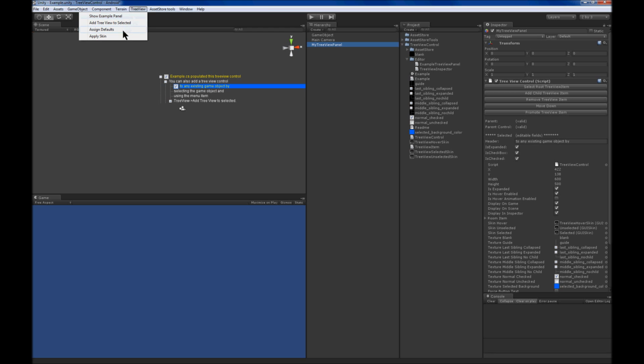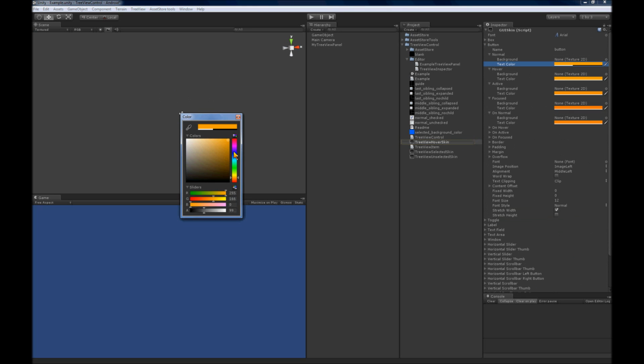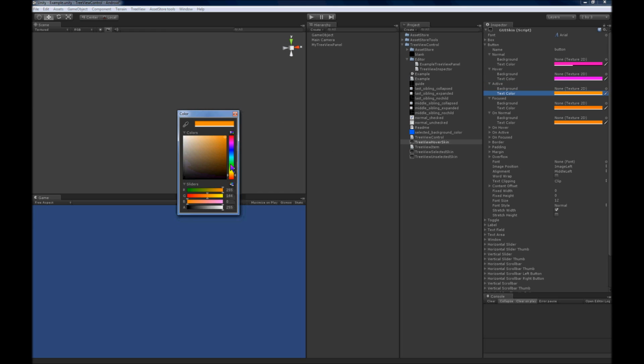Alright, so you see that it still has the yellow color. And then when you use TreeView assign defaults, it will copy the skin changes that we made and put it into the TreeView control as an instance. That way it can be saved in the scene. So you can see again, I took a skin and I drag it onto the hover state. That way I can make changes and then apply it back to the TreeView.